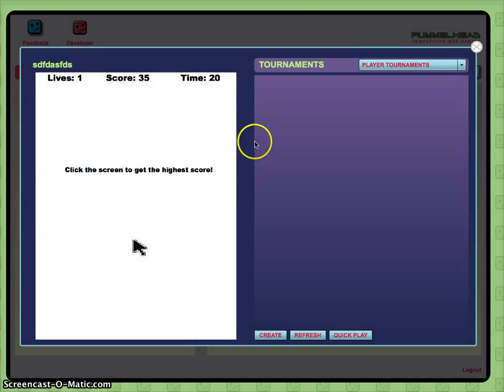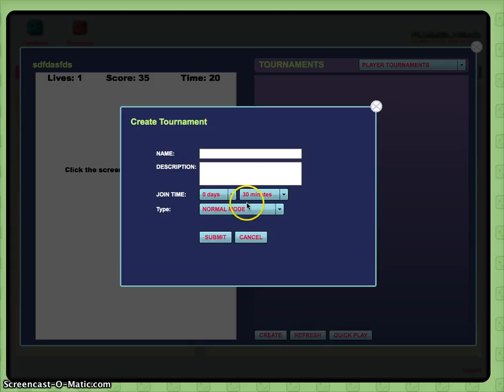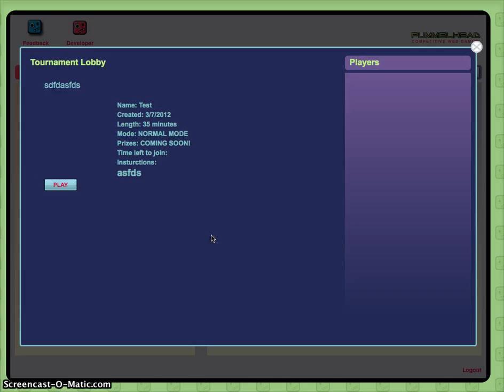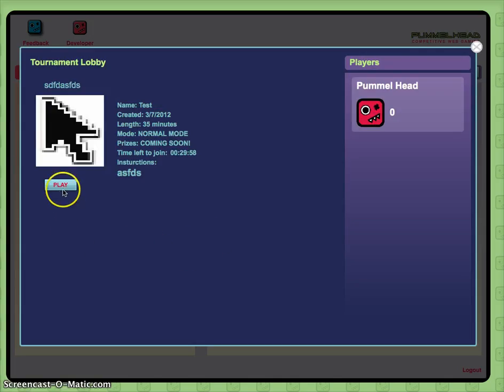and then once the game is loaded up, you can create a tournament. You give it a name, test. Testing for description, how long you want the tournament to be for, and the mode of play for the tournament. Now, the mode of play for a tournament means that it creates special conditions within the game for this particular tournament. In this case, we're just going to choose normal mode. So now we hit submit, and I can hit play.